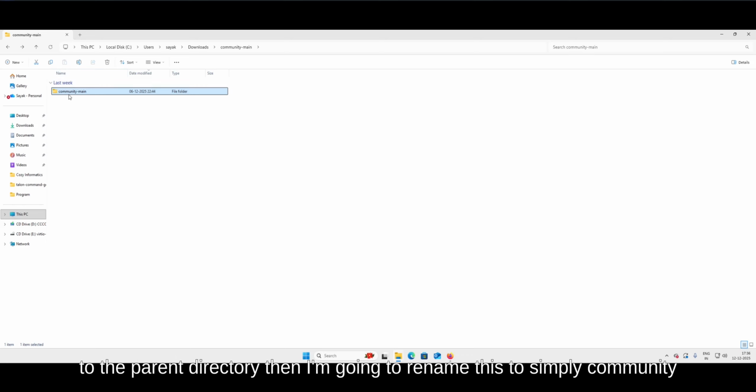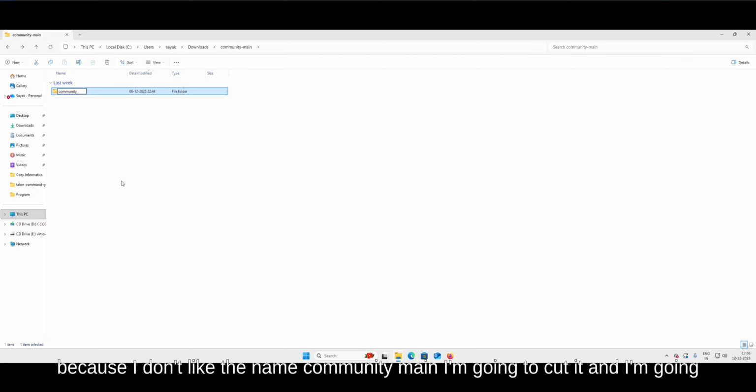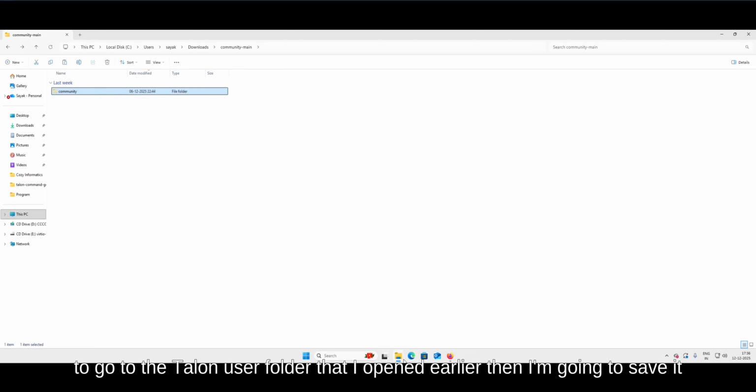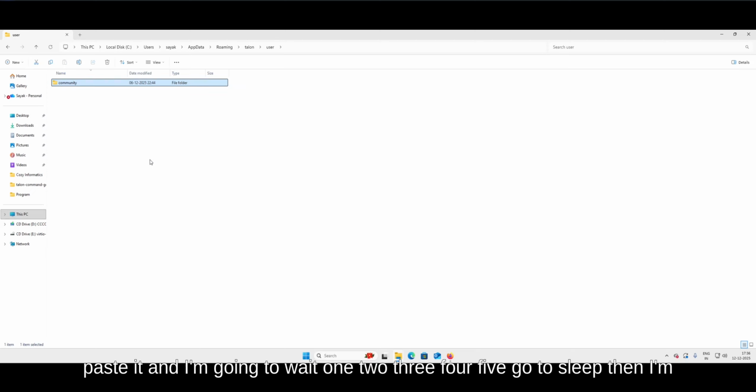I'm going to go back to the parent directory. Then I'm going to rename this to simply community, because I don't like the name community main. I'm going to cut it. Then I'm going to go to the Talon user folder that I opened earlier. Then I'm going to save it, paste it. Then I'm going to wait.